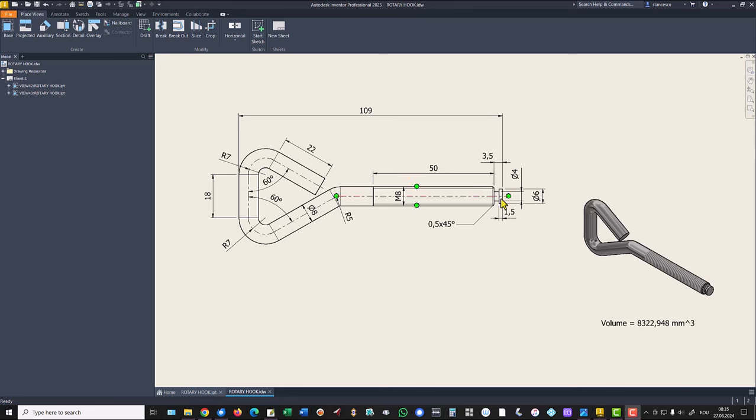We start by creating this axis with dimensions from here. Be careful, this is 109 and we'll use 109 minus 8 divided by 2. Let's do this.